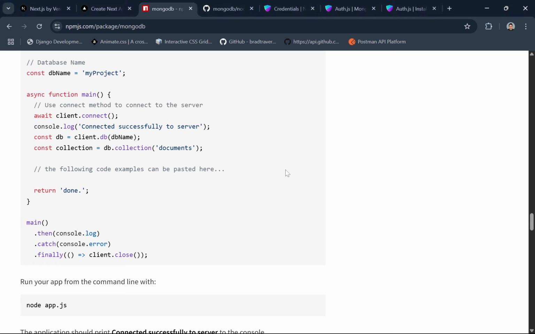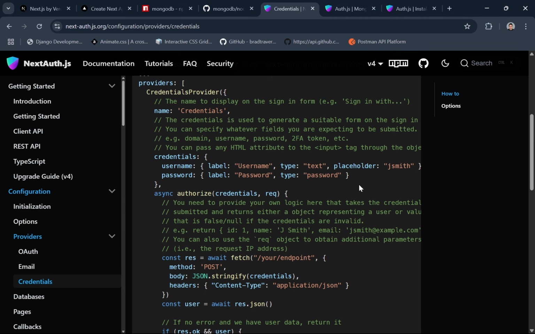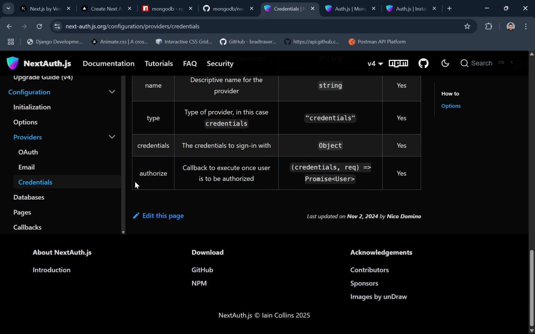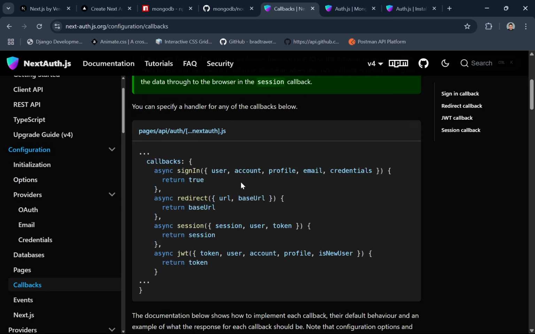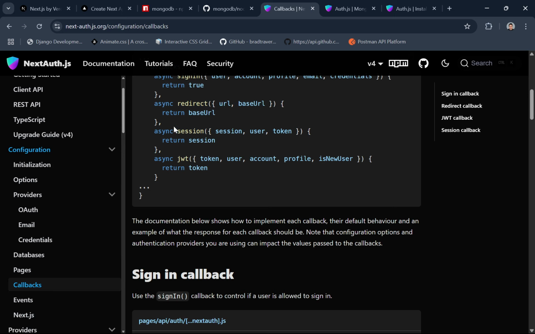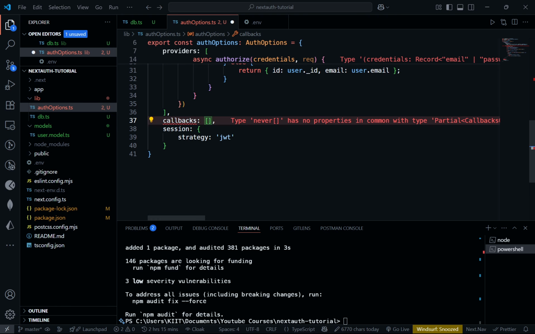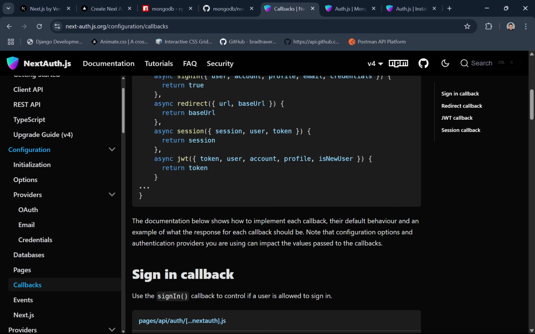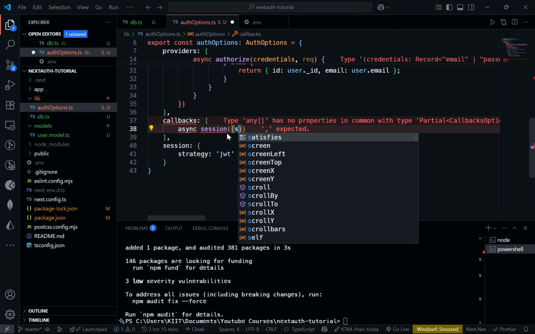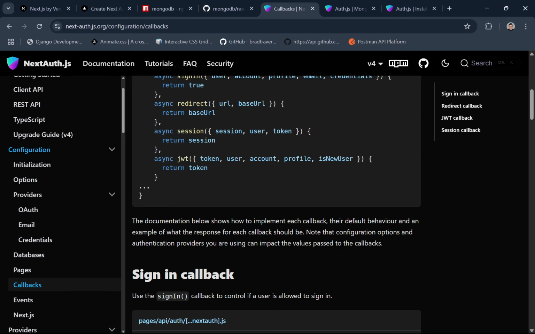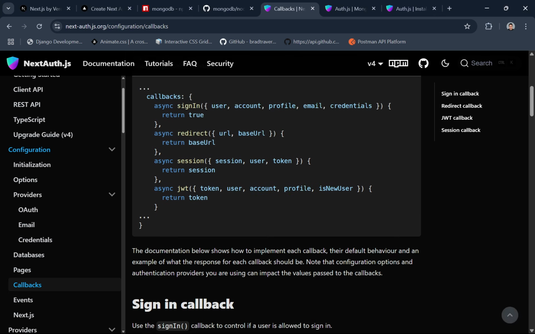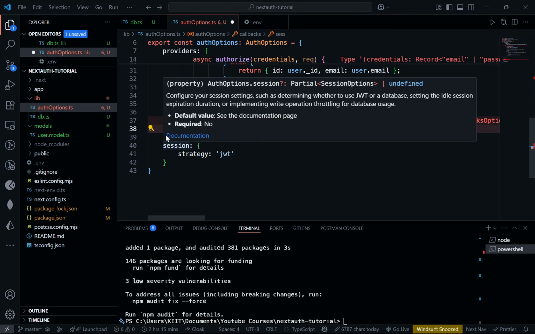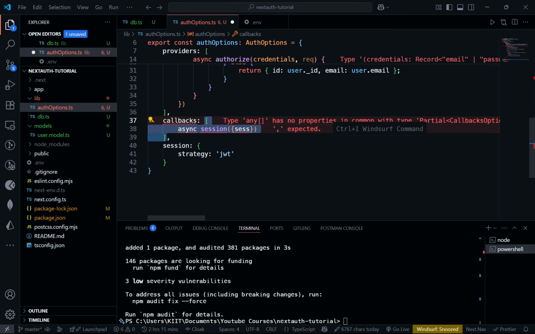Now what I will be doing is customizing the session. Let us go for callbacks right here. We have a couple of callbacks. Mainly we need these two things, async session and this JWT. So I will write an async session. Here we have session callbacks. I think this should be an object.